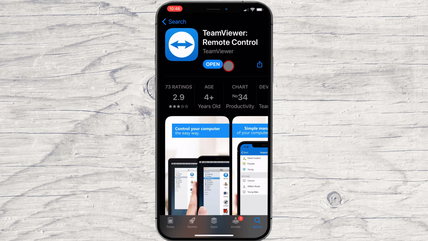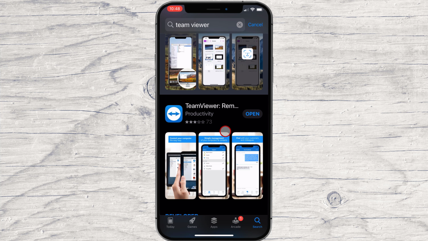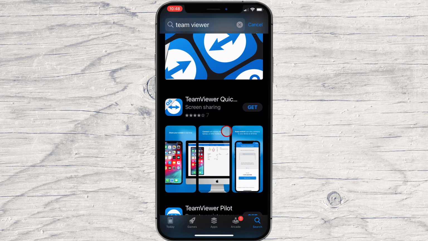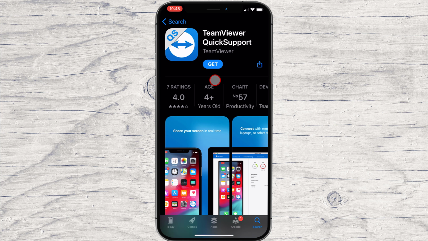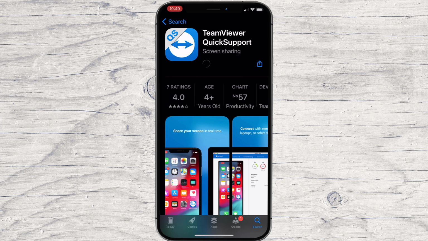Now let's install Teamviewer Quick Support. This software will allow access to your iPhone. Tap on the back arrow. On the search above, write Quick Support. After you have found the app, do the same as you did on the Teamviewer app. You have now installed Teamviewer Quick Support on your iPhone device.